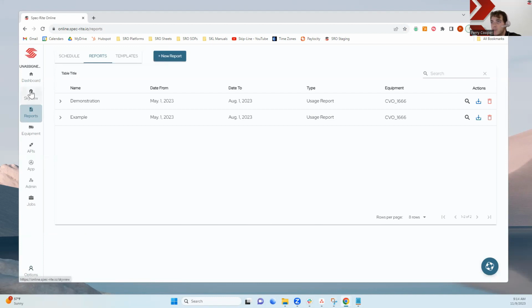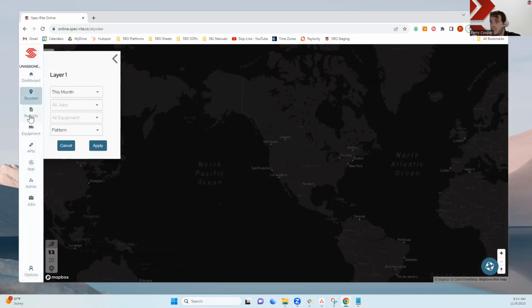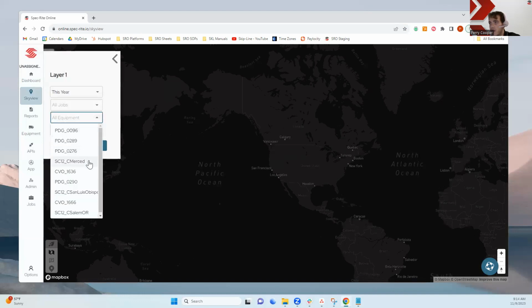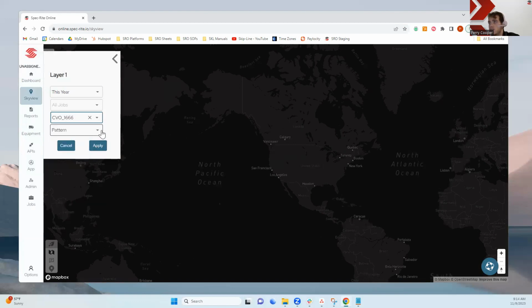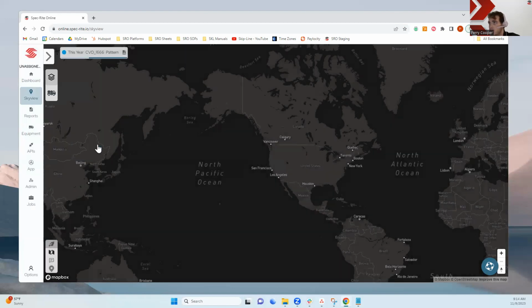You do have another option to do it, and once you generate a report from Skyview, they will all populate in that same page we were just on in the reports log. However, you can come in here and pick out specific jobs or equipment. I'll open it up to this year. I'll go back and find that same truck, 1666. And now I'll apply here.